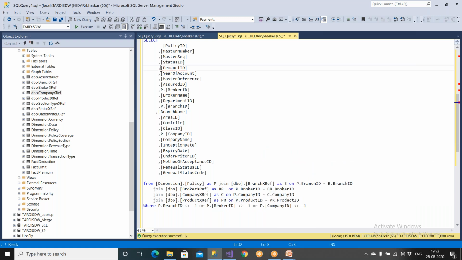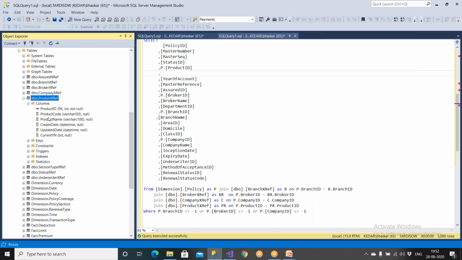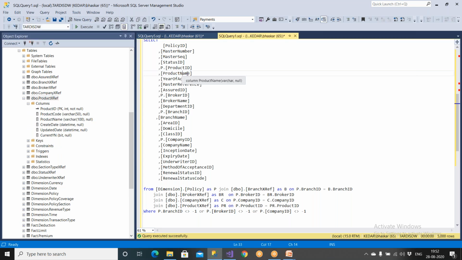So P dot product ID, comma, you go and it is giving you a red symbol. You can easily identify where is product ID. Now, if you go to product X reference, you should be able to find out product name. Don't type, drag and drop, because if you type, you may make some kind of a mistake here. Never type anything, drag and drop. So you should be able to get it, but in the P dot product ID, you should not get any -1 values. Now you say like this. Clear, guys? So like that, whatever you wanted to analyze, we can analyze.